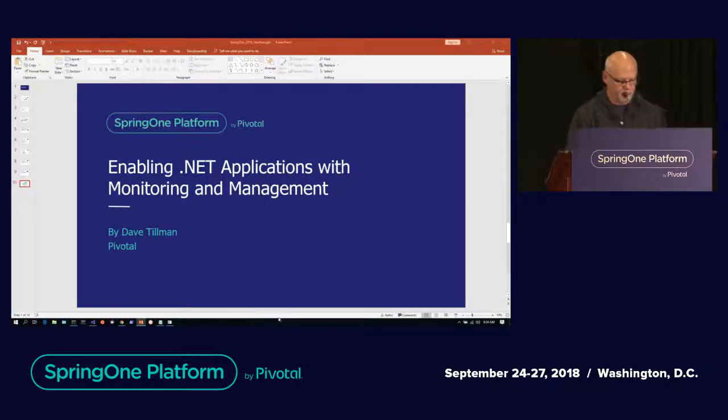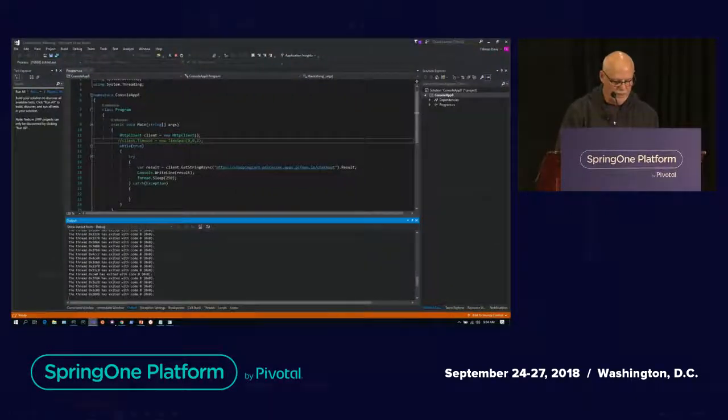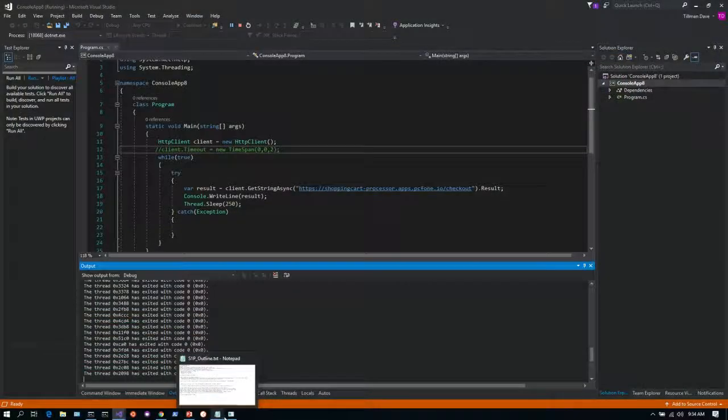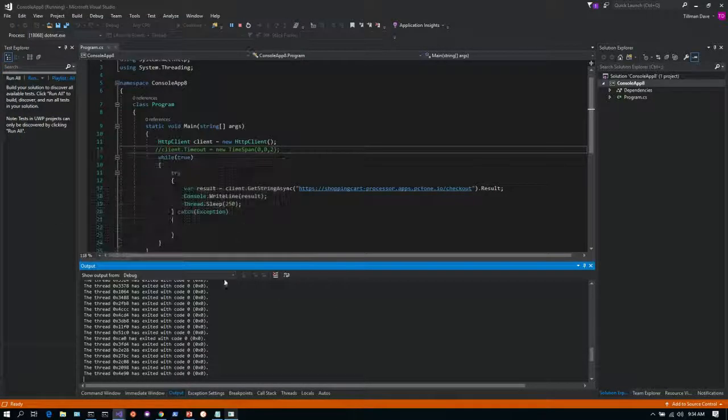So, if the demo gods are with us today. Okay, so when I got up here, I started up an application that's just hitting the checkout endpoint, right? So making requests constantly going through the application, and it looks like it's still running, so that's a good sign.